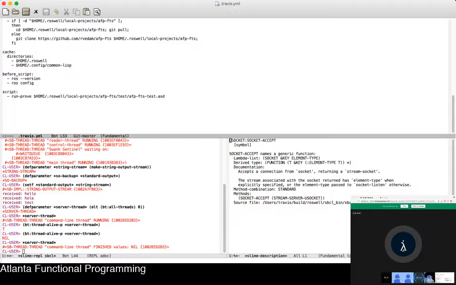Finally, we have the script section, which will allow us to run command line utilities. In this case, I'm using the command line tool runproof to go and run through the test suite. So this is a very basic Travis YAML. It's not too overwhelming, but I'm going to show you.